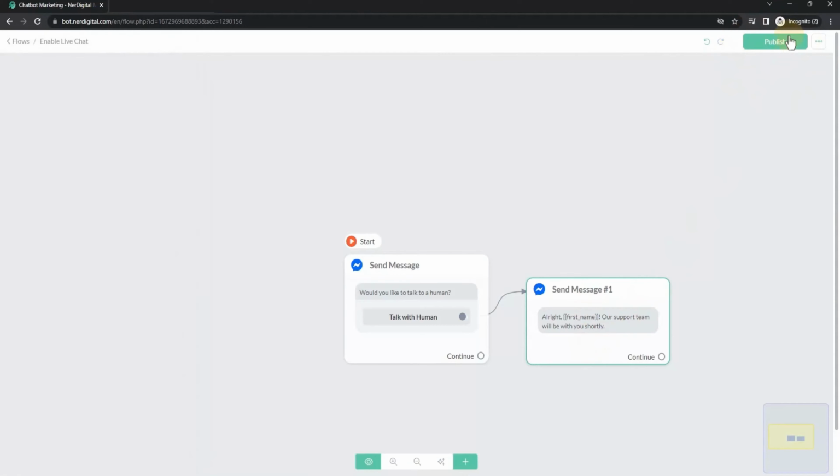Once you are done with your flow, click Publish. Now, click Preview to test your flow.